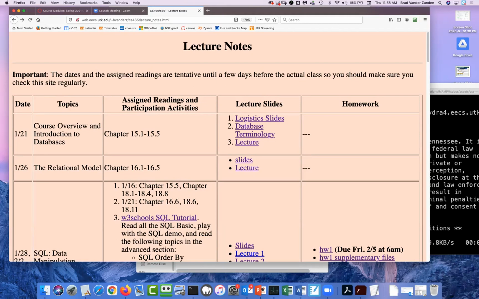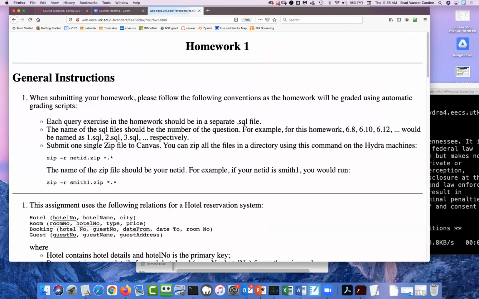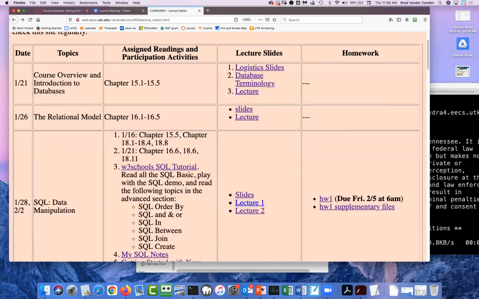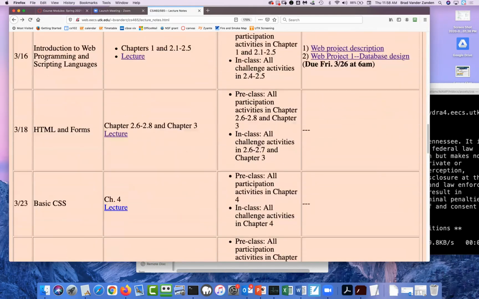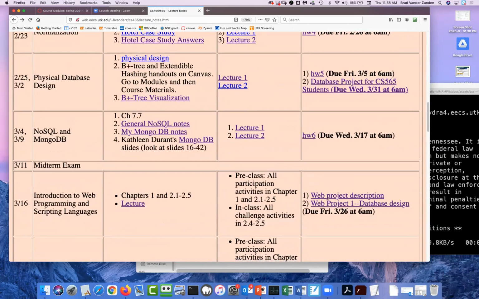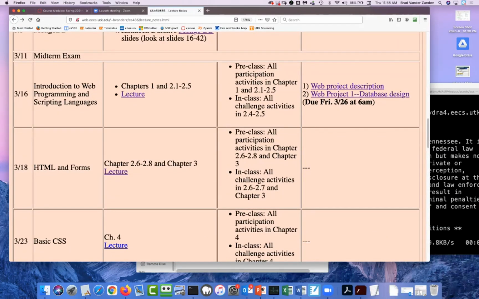Homework tells you when the homework is assigned and when it's due. If you click on it, you get the homework assignment. For the first half of the class, you have homework assignments for the databases. And when we get to the second half of the class, after the exam on 3/11, you no longer have homework assignments, but now you have the web project.